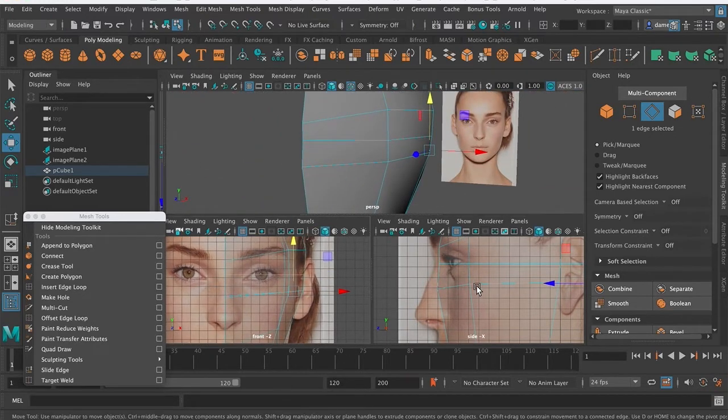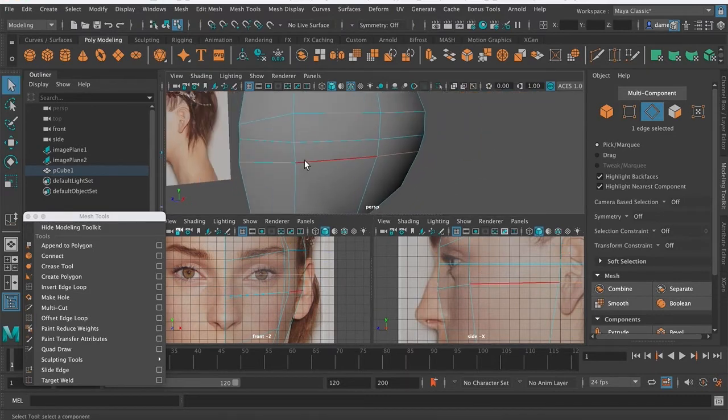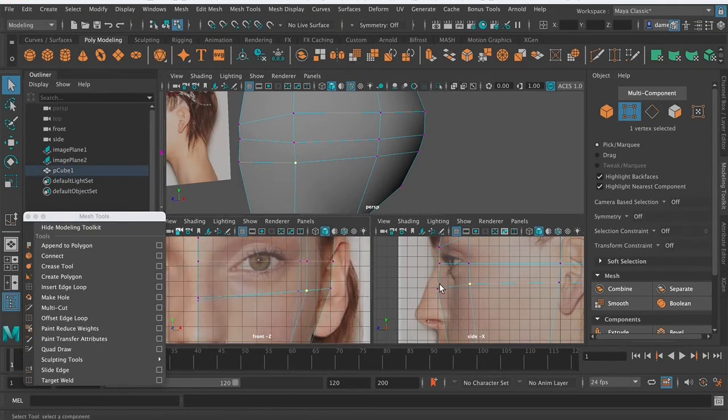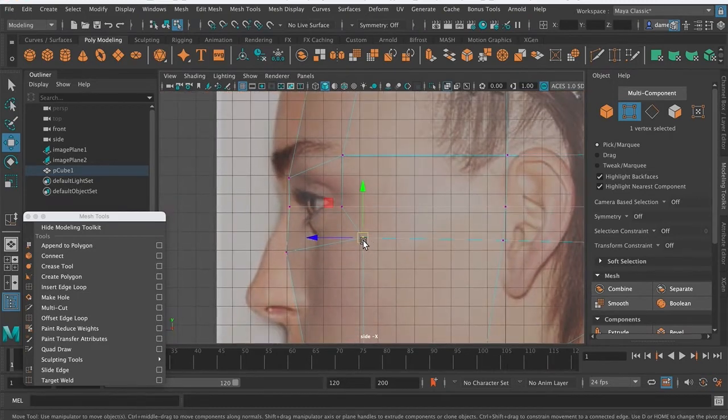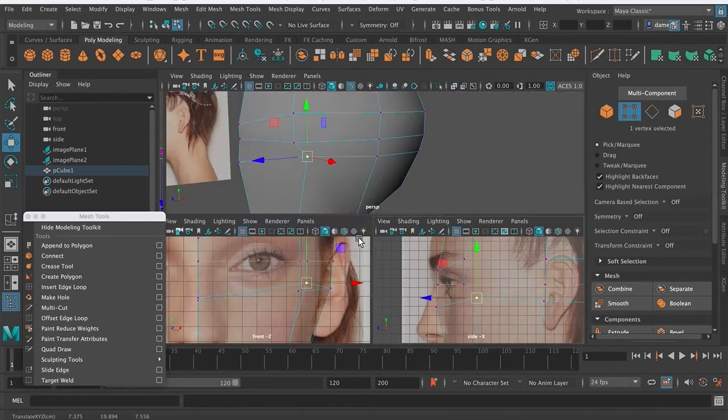So looking at the perspective view, this vertex right here is where the eye socket meets the cheekbone. So I'm going to look at it in both views here. I'm going to check the side view first. I think it's going to come in a little bit like that from the side view, thinking about where the cheekbone is going to meet the eye socket. So something like that. I'm going to check the front view.